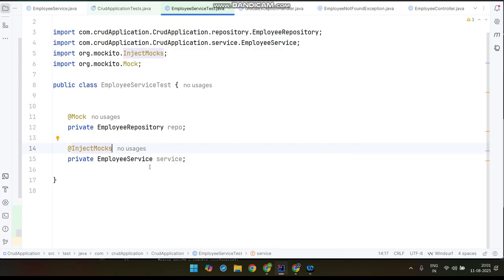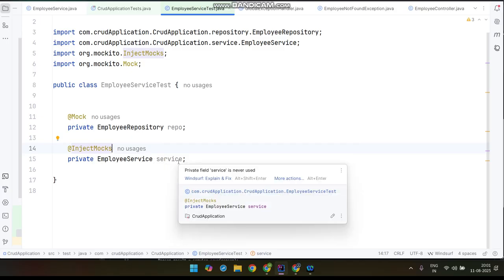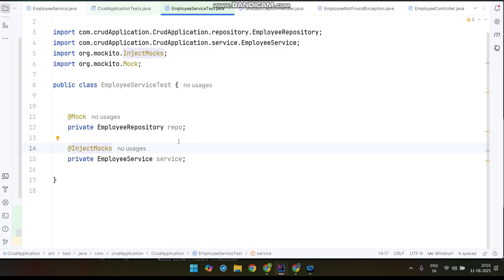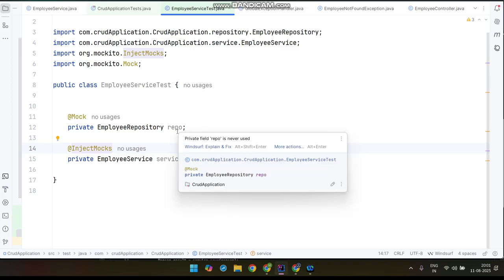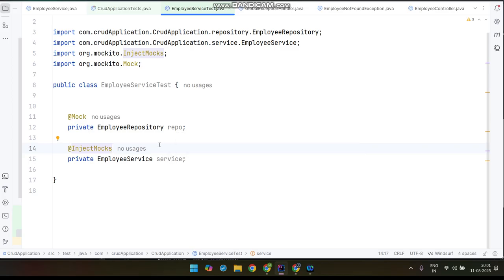So whenever we are calling the service method, service.findById, internally it will be calling the repo.findById. So that will not be shown directly. I will tell you the way how we are doing that also. So for now, let me write one test case.